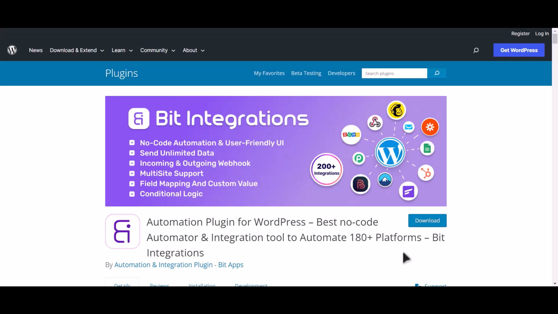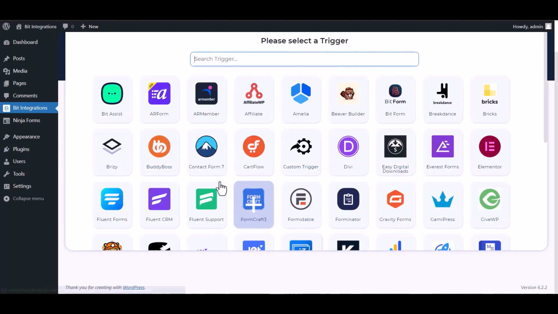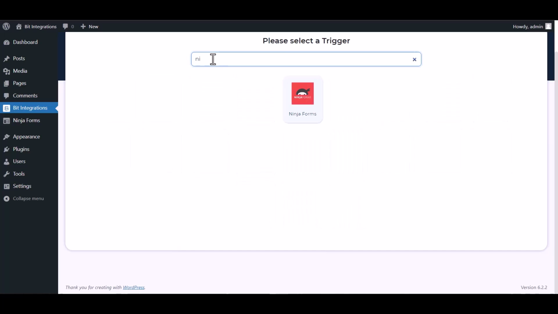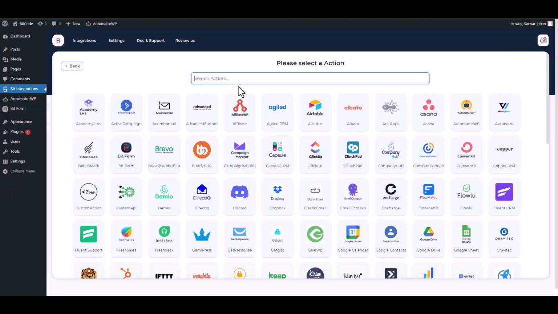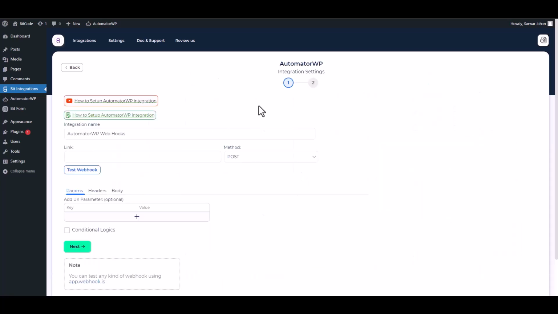I am utilizing the Bit Integrations plugin to establish a connection between these two platforms. Let's go to Bit Integration Dashboard. Create Integration. Search and select Ninja Forms. Select a form. Next, search and select an action AutomatorWP.